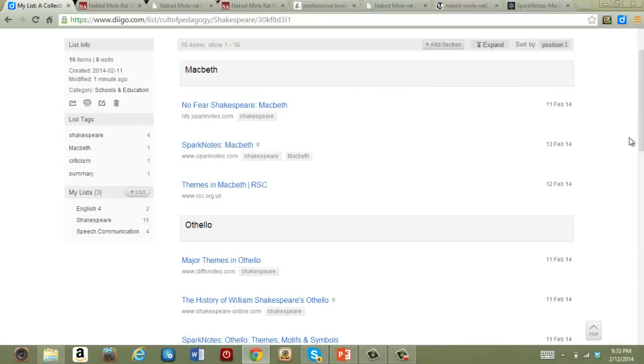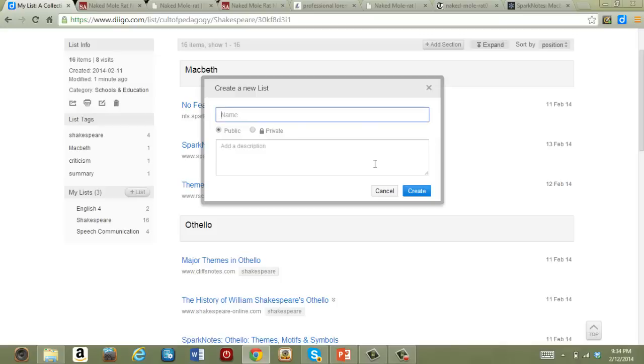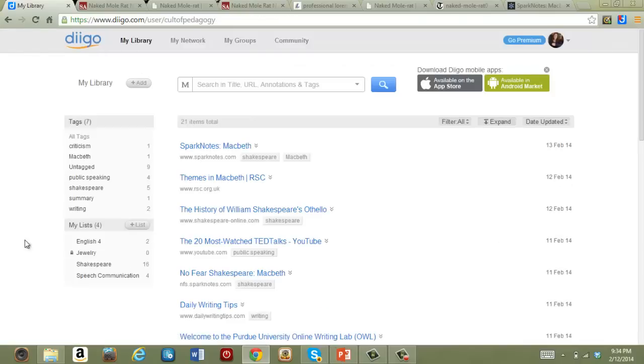To create a new list, you just click on this button right here, Add List. Let's say I want to create a private list. Now that's in my list, but it's also got a little lock on it, so that means that no one else can see it. So that's how Diigo can help you organize anything you research online.